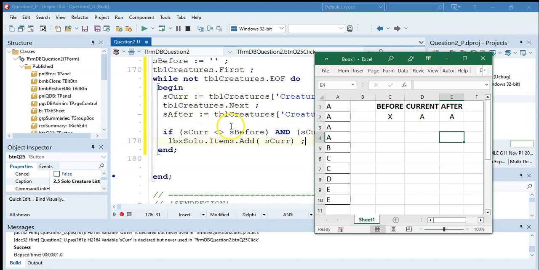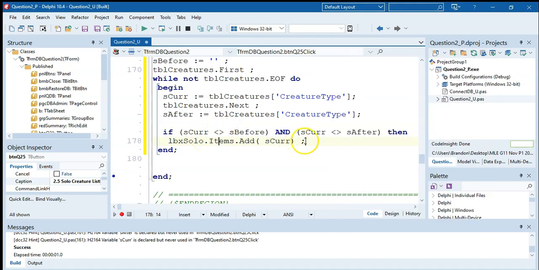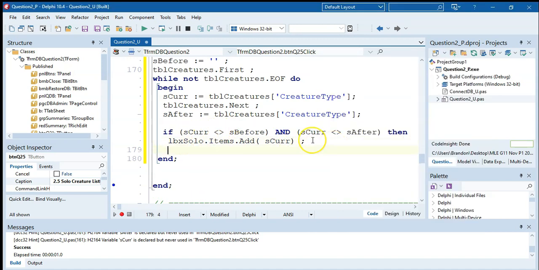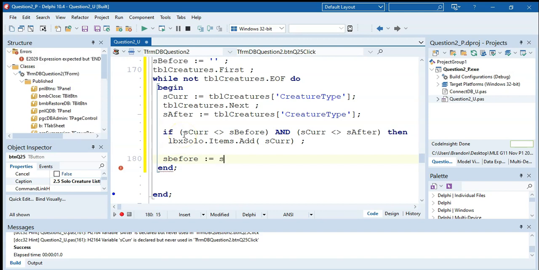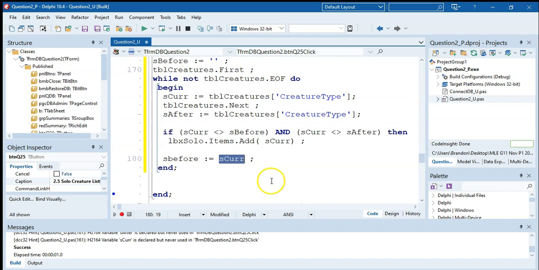So maybe this is what we do. After we've done this display, we actually go, okay, we've done everything here. When we go to the next round, now that we've done the current and the after, the current one is now going to become the before for the next time we do this. So I'm going to set s before to whatever is s current, because that one is going to become the before for the next one.